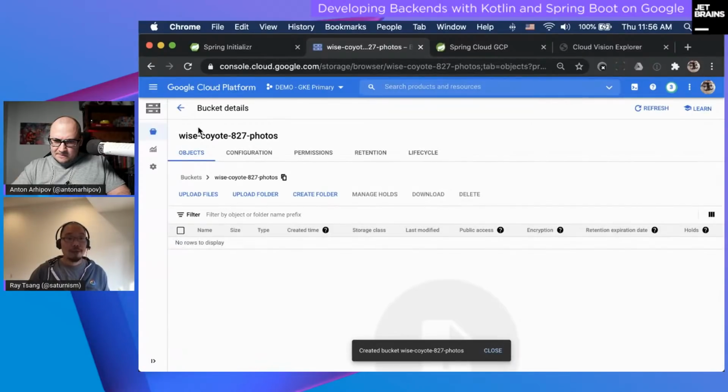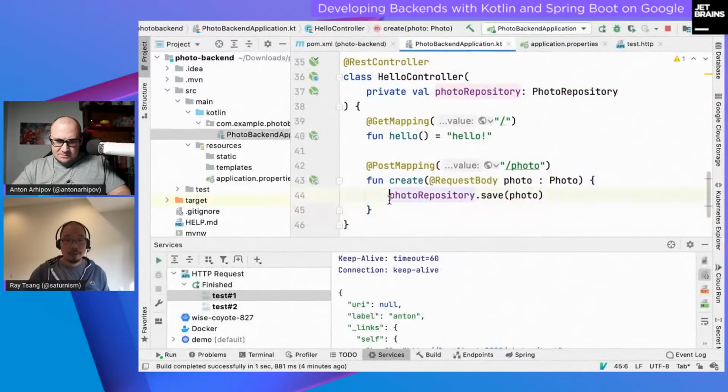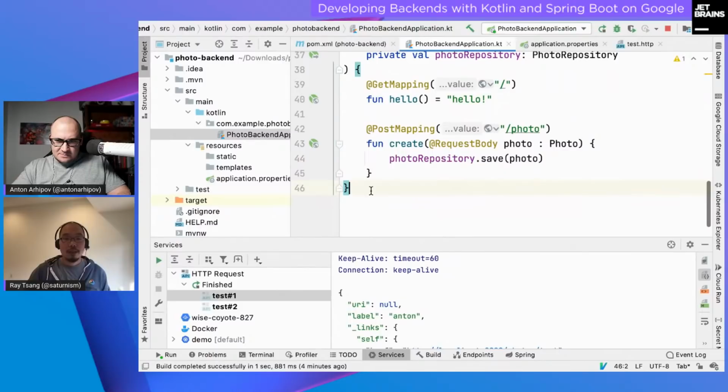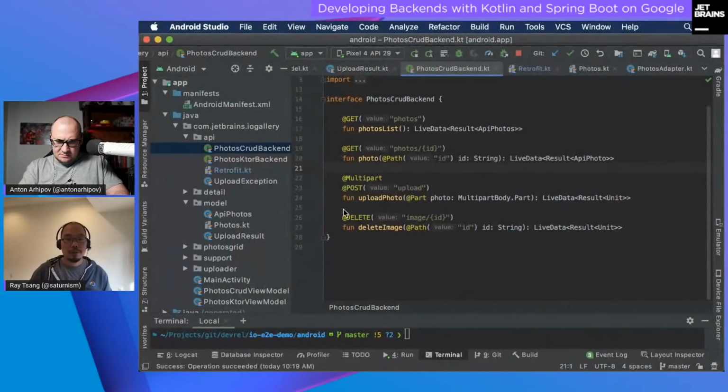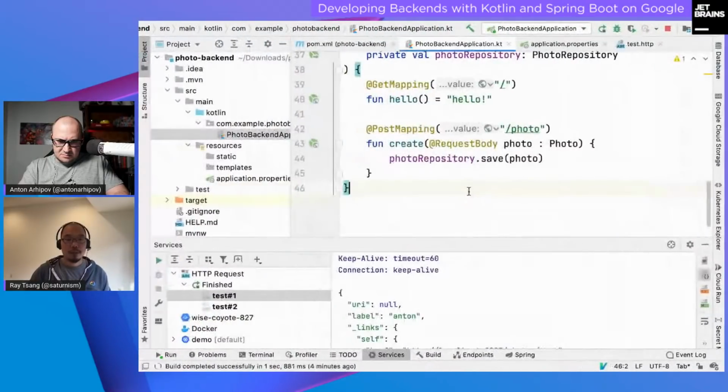Okay, so now I have a bucket, and this is where I can store all the pictures. The Android application is going to call an endpoint called upload, and it's going to post a multi-part file through that endpoint. If I go back to the Retrofit configuration here, it will be this part. So it's going to upload a photo through a multi-part body. It's just a standard way of uploading binary data through HTTP.